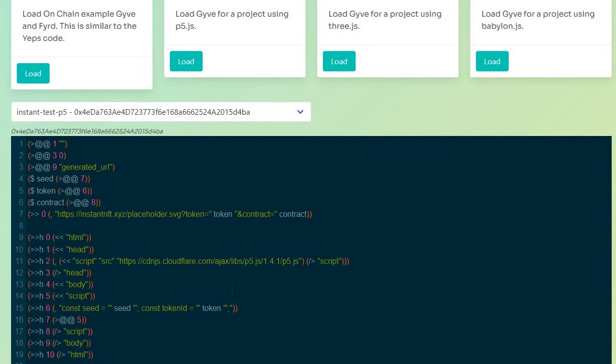So the reason that most NFTs don't generate the JSON metadata on chain is because you have to write code to do it. So you either have to write Solidity code, or you have to have something in there that's going to generate that metadata for you.